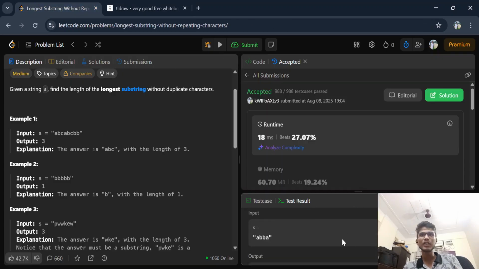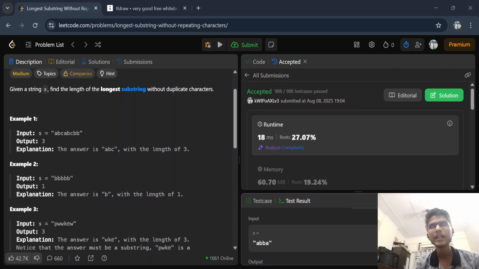And see, when I added that case ABBA, the answer should be 2. Initially I was getting the answer 3. That was the problem there. So yeah, code was accepted, and that was my approach. You can find some good approaches for this question also, but I thought this was the best. So thank you so much.